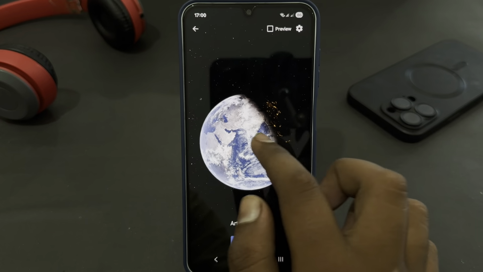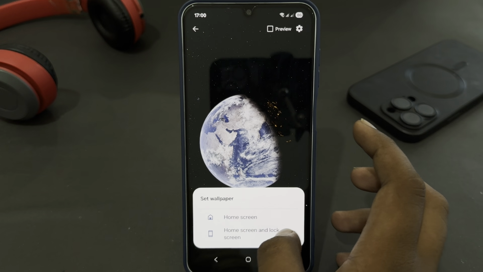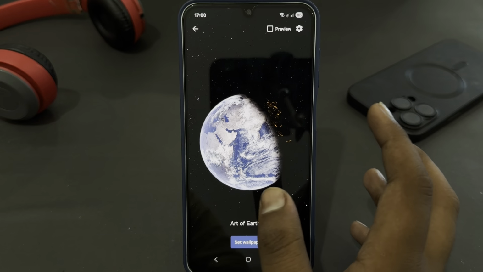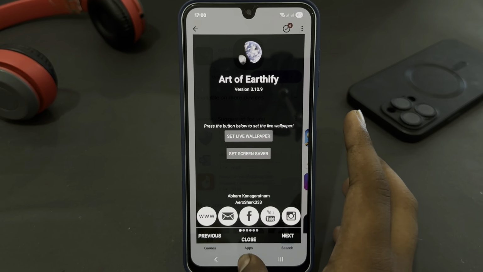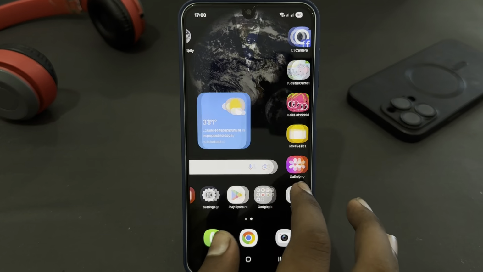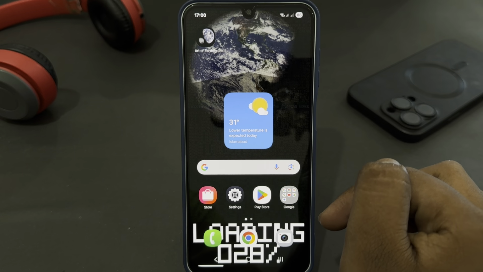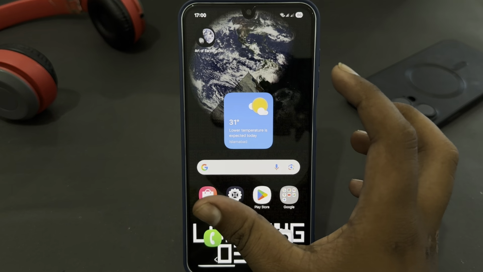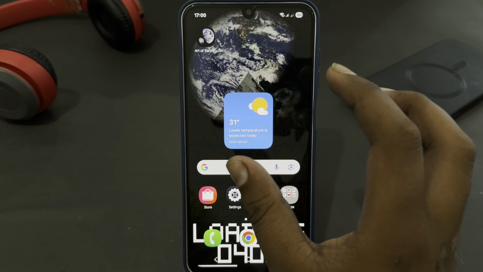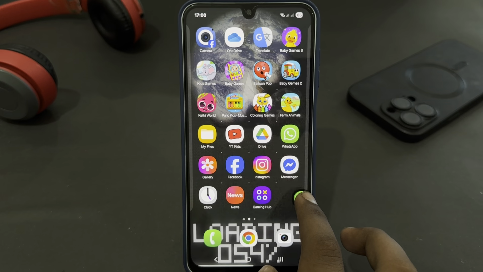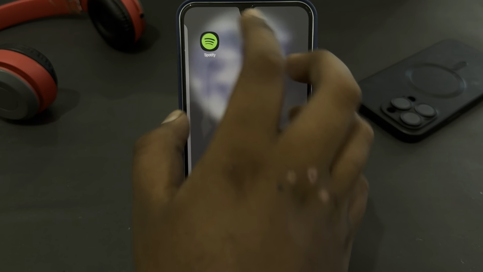Here you can see, now tap on set wallpaper, then tap on home screen. As I'm going to set it only on the home screen, you can select this for both home screen and lock screen if you want. Here first it will take loading and after that you can easily use the live wallpaper on your home screen. So you just have to wait for its loading.